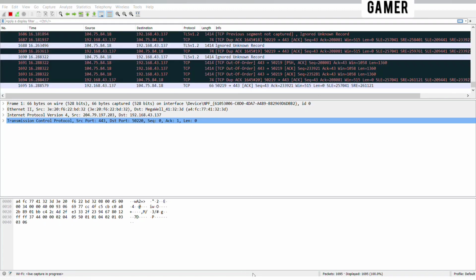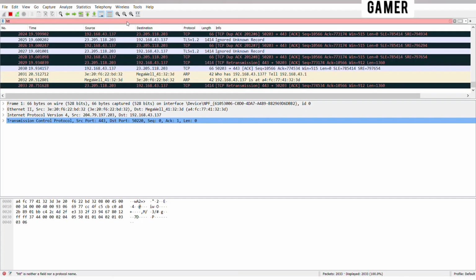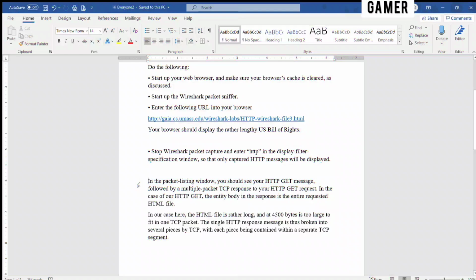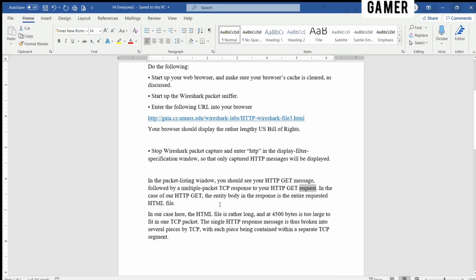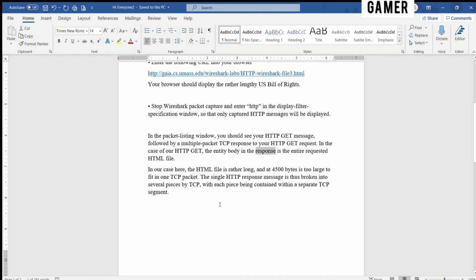Stop Wireshark packet capture and enter HTTP in the display filter specification window, so that only captured HTTP messages will be displayed. In the packet listing window, you should see your HTTP GET message, followed by a multiple packet TCP response to your HTTP GET request. In the case of our HTTP GET, the entity body in the response is the entire requested HTML file.